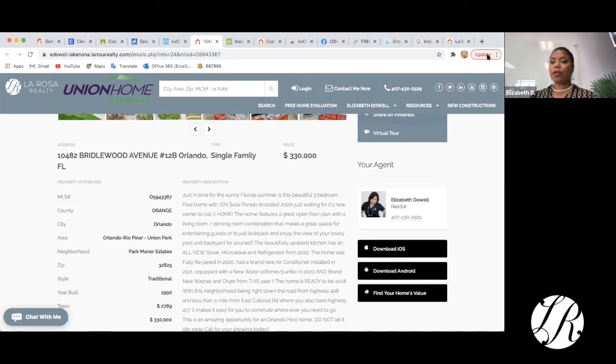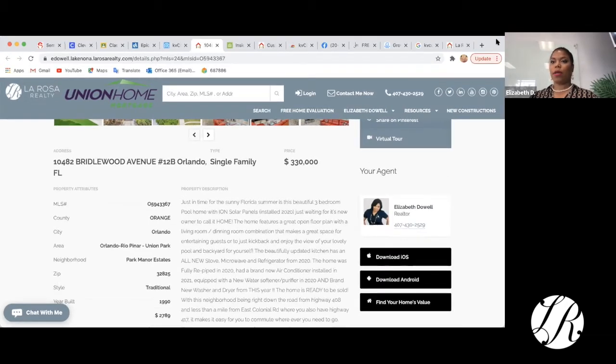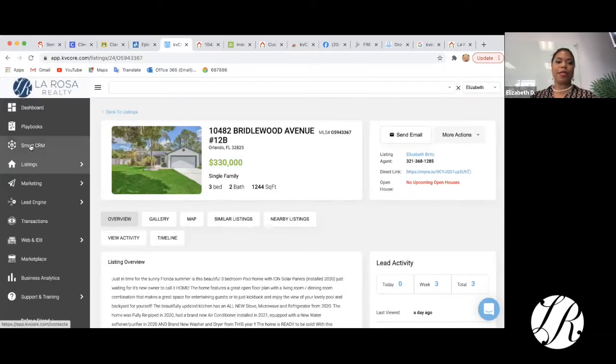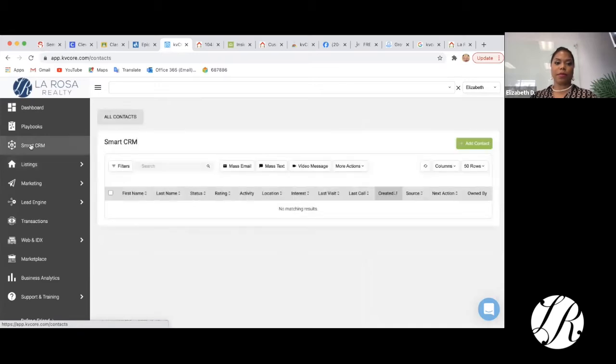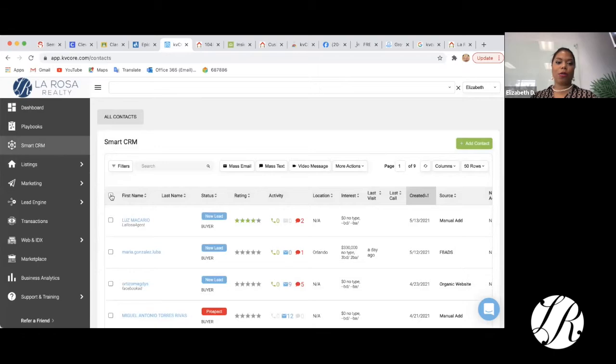Are we good so far? How do we send these to our clients? By email? You can email. Let's go back to my CRM. When you go to your smart CRM, and you click all on first name, you can mass email right here.